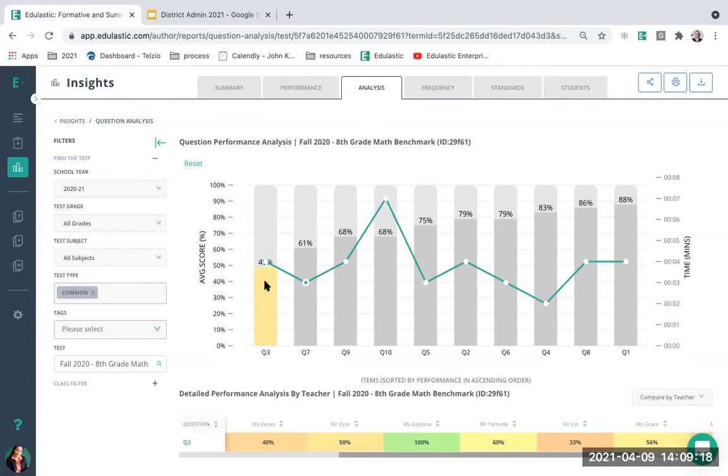So could be question three is interesting, but no one's seeing this district view except me. I can go ahead and share this out into a reporting group, maybe the math PLC team, and so that they can all see this district view.